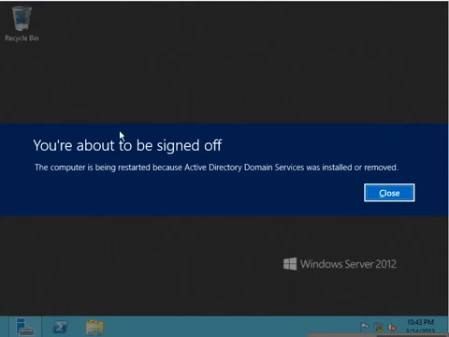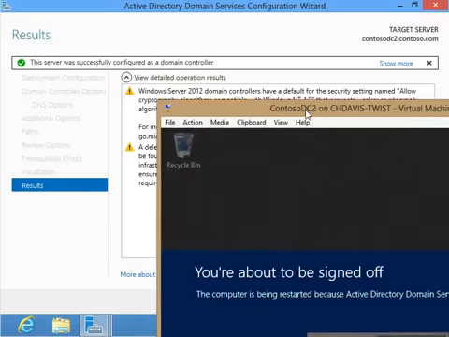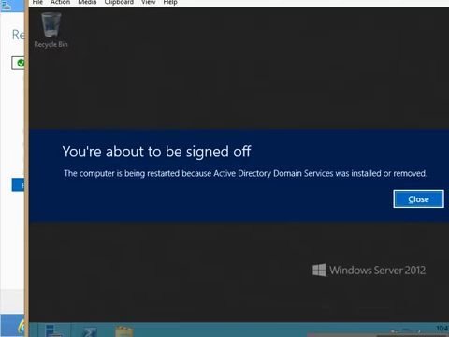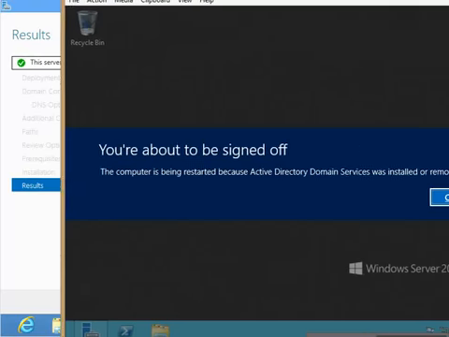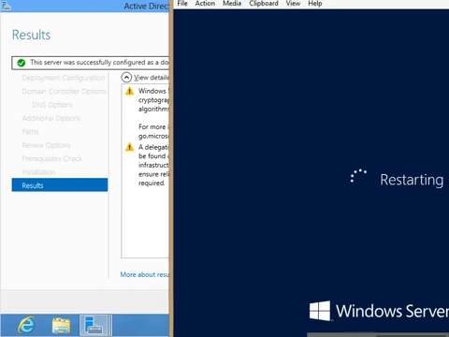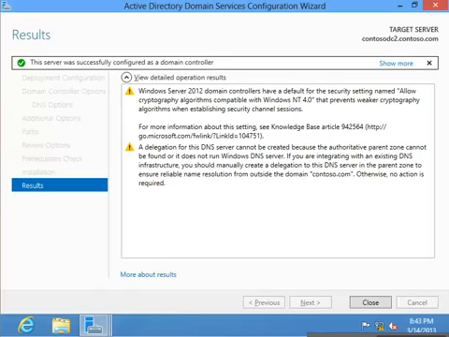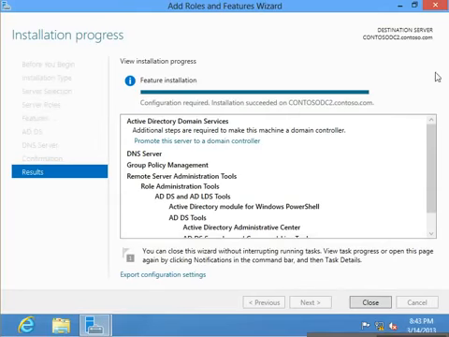Now it says you're about to be signed off because the process is completed over here, and it does a 10-second countdown. At the end of that, this begins to restart. Contoso Client 1 sees, hey, everything is successfully promoted as a domain controller, and we've got a brand new shiny Windows Server 2012 DC.